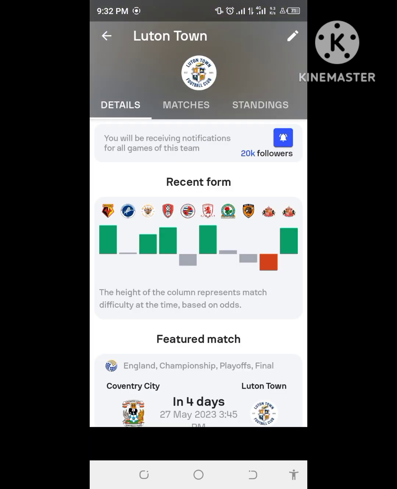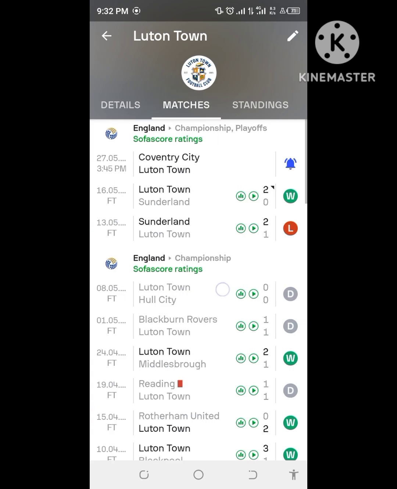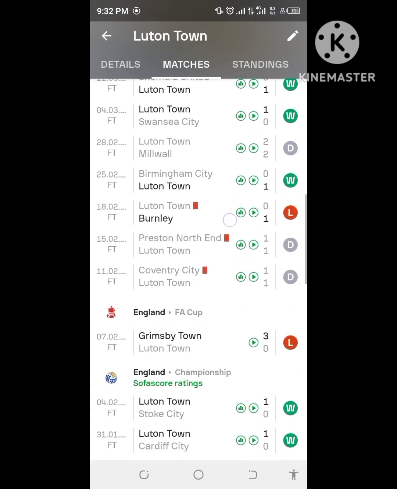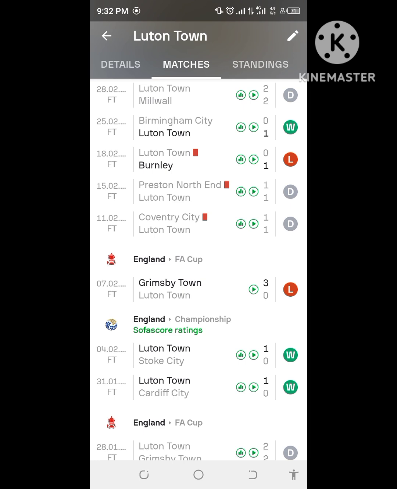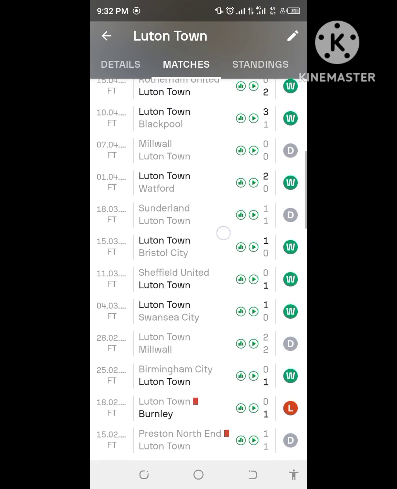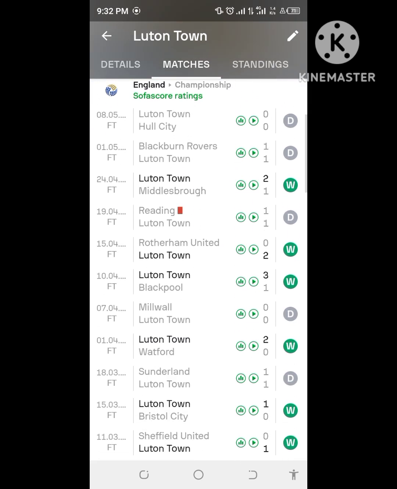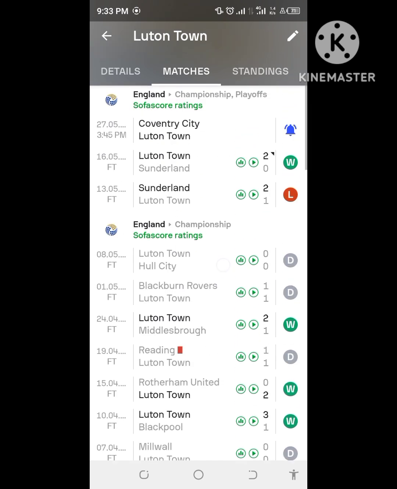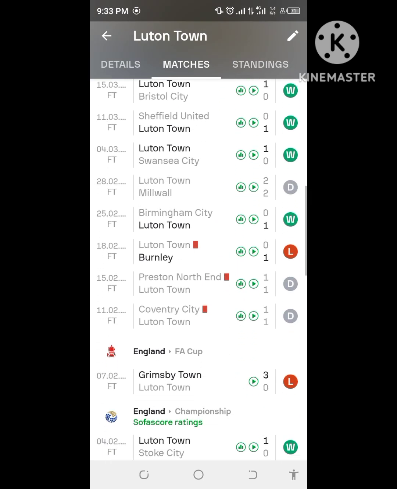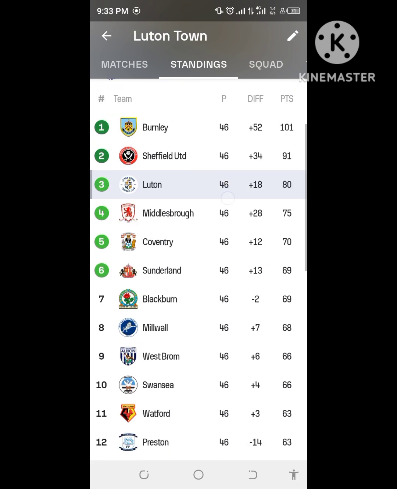And the next one is Luton. Luton is third on the log. So they are on form. When you add them to your favorite teams, you can go for straight win, double chance, and others, because checking their form, they draw a lot, they have many wins, and they don't lose a lot. So you can add them to your favorite teams.